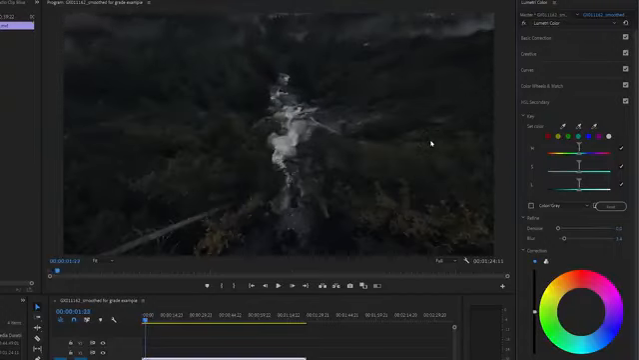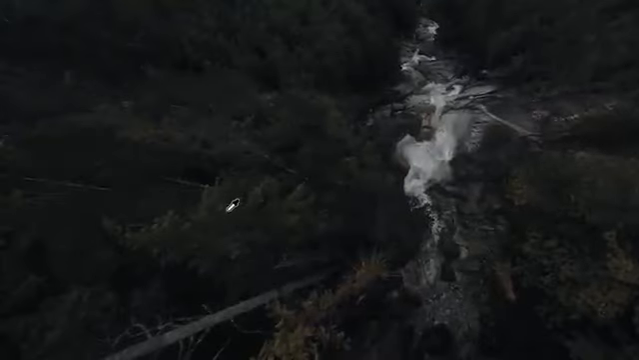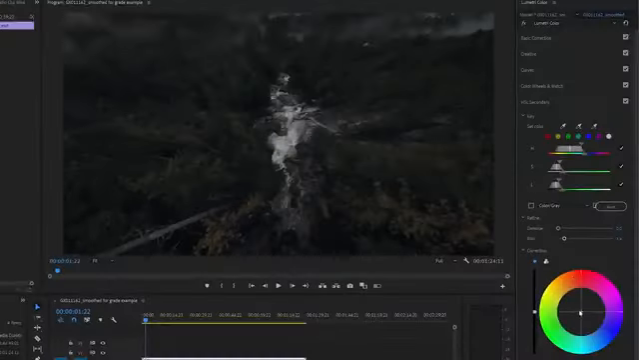So the final tool I wanna show you guys is the HSL secondary tab. Let's say in this image I want to change the color of these trees, but leave everything else as is. I can use the eyedropper here and click on a green part of the image. And now if I drag this color wheel, I should only be changing the color of the trees. All right, so we'll turn that off for now.